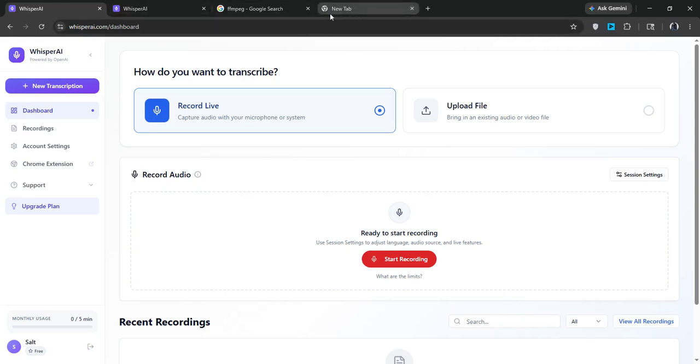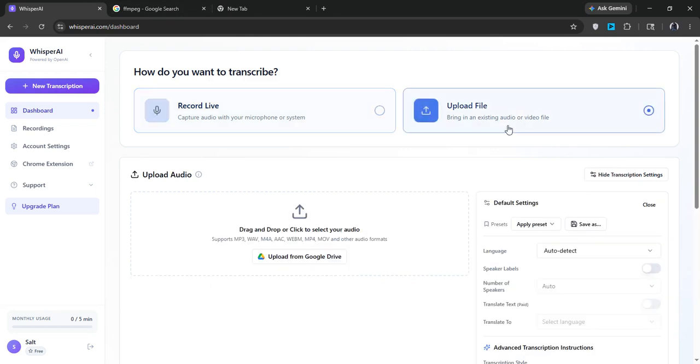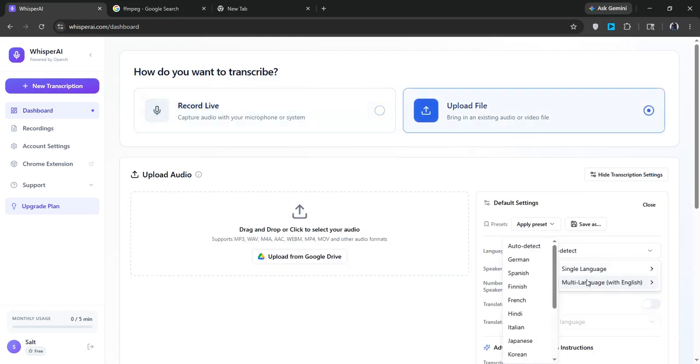Fifth, set your language explicitly. When transcribing, add --language en for English or --language zh for Chinese. This prevents auto-detection errors. Sixth, use beam search instead of greedy decoding.